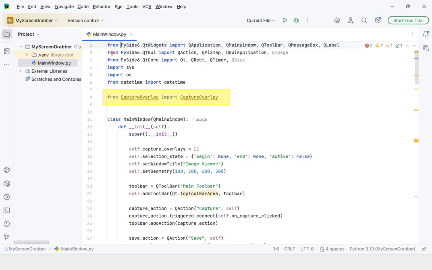Notice that Capture Overlay is still marked as a missing package or module. This happens because the file has not been created yet. Capture Overlay is not a built-in Python library but a custom Python file that will be created later to contain the main functionality of this application.